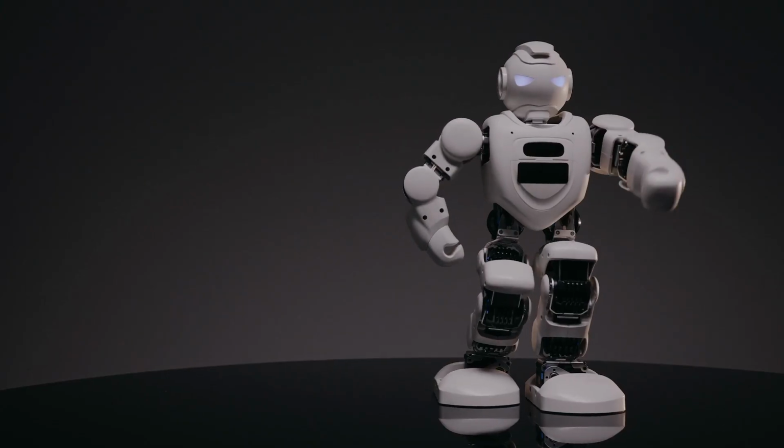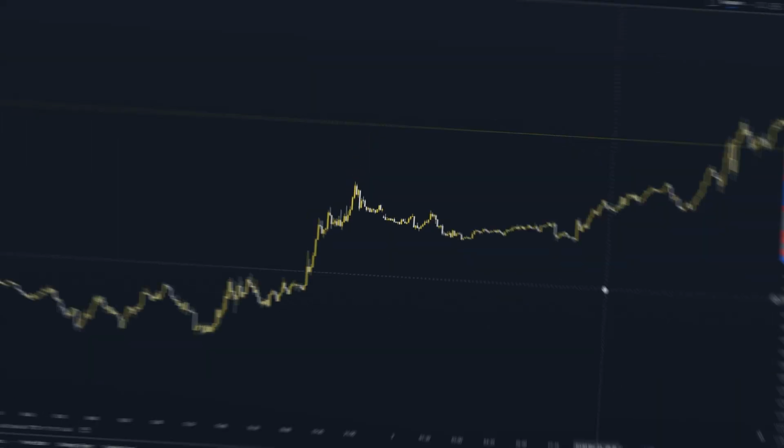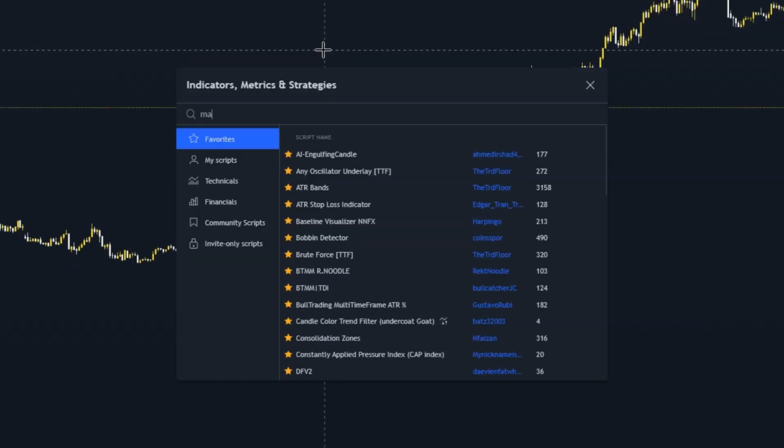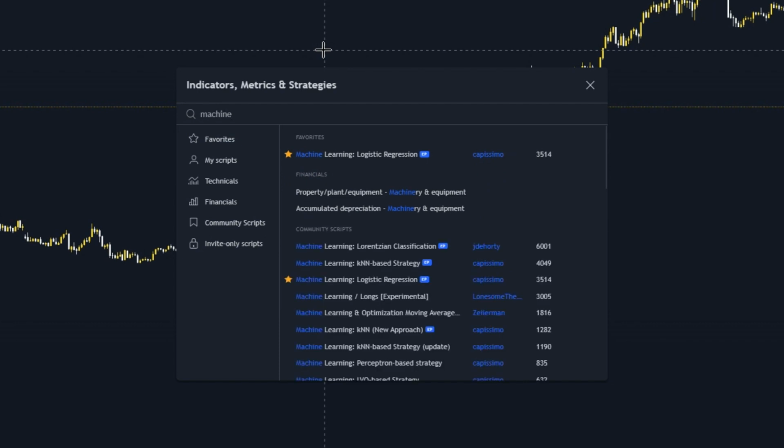I'm going to show you a trading strategy that can use machine learning to make you money from the markets. Let's get straight into the strategy. Click Indicators at the top, type in Machine. We want to add this machine learning indicator right here to our chart.